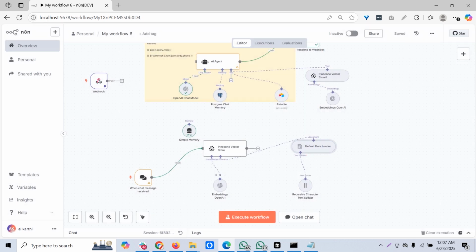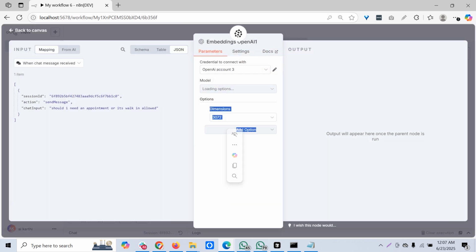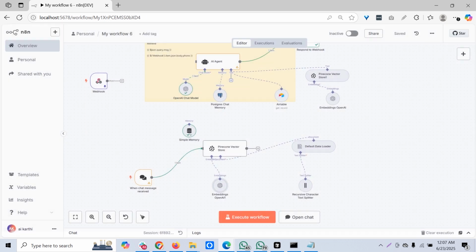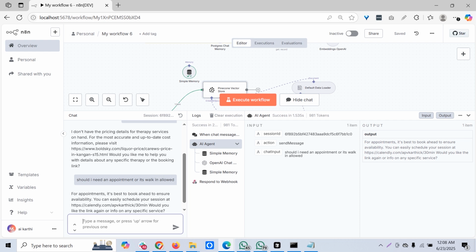And for embedding, as I said before, we are using the OpenAI embedding. We can use other embeddings like Mistral or any of the embeddings listed and available in the N8N platform. And this is how the data will be pushed. I have already pushed the data, but let's open this one, in case I want to push the data.